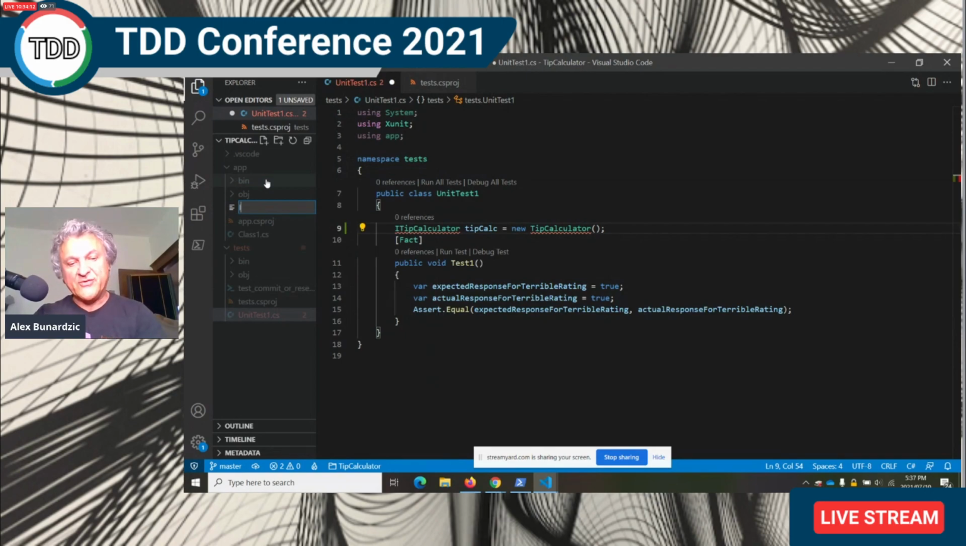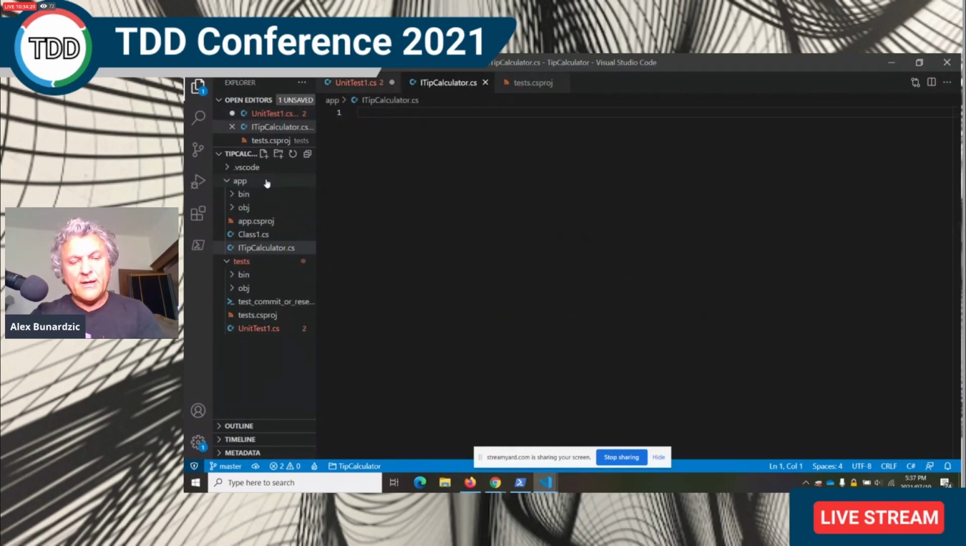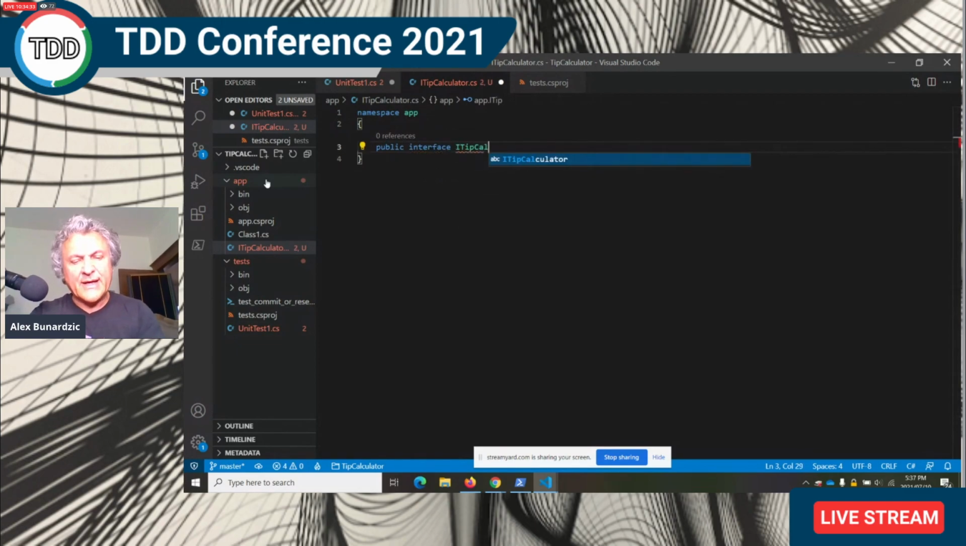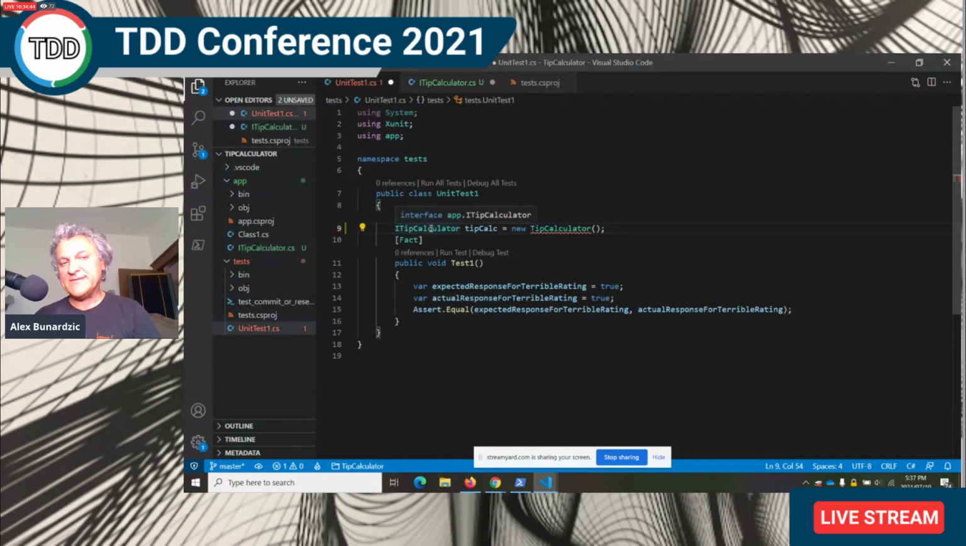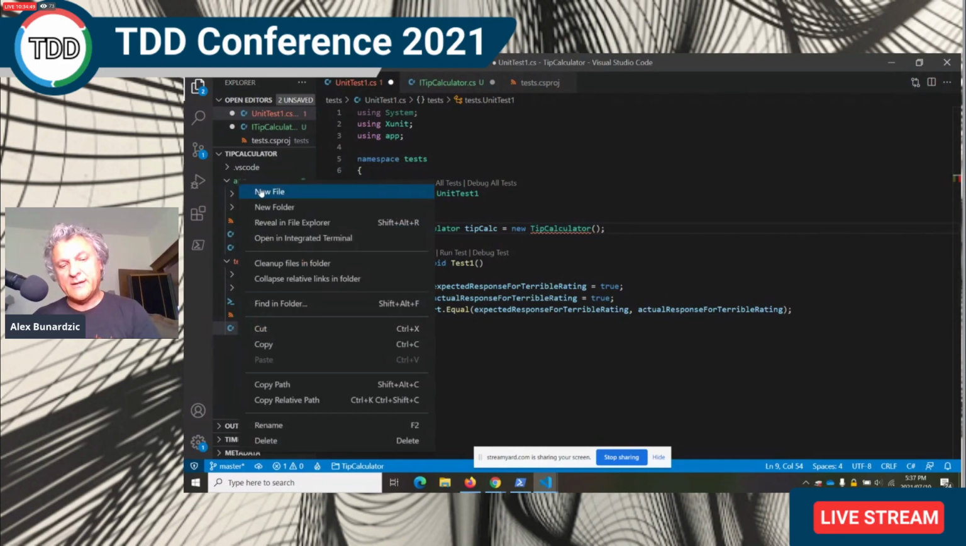So I'm going to say, create a new file, ITipCalculator. It's going to be C#. Namespace is going to be app. It's going to be public interface ITipCalculator. Okay. If I flip over, okay, he finds ITipCalculator, but TipCalculator, its implementation, is still not there. So I need to also declare that one.